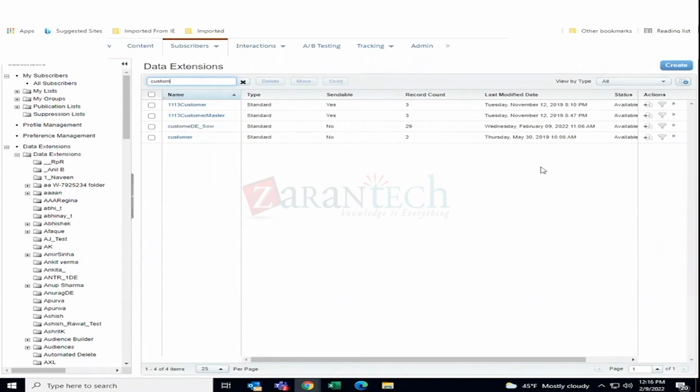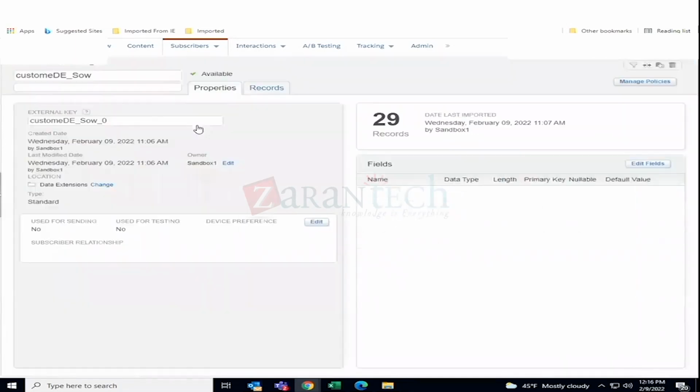I don't remember. It's like 11:06 a.m. Not the one, because we did one thing very initially, right? So this could be that one. No, but this is the standard data extension. This is not your time zone. This is a different time zone. Okay, yeah. This is the one which is created.